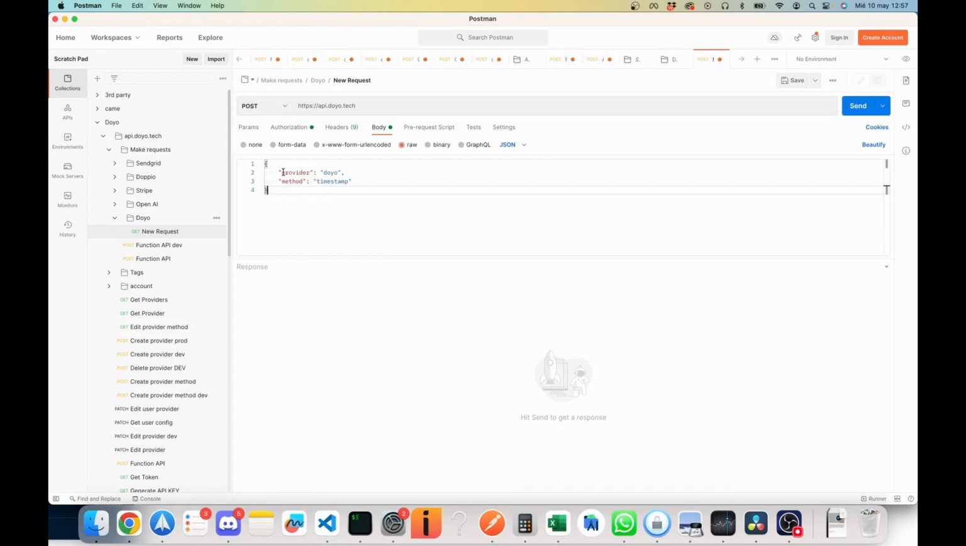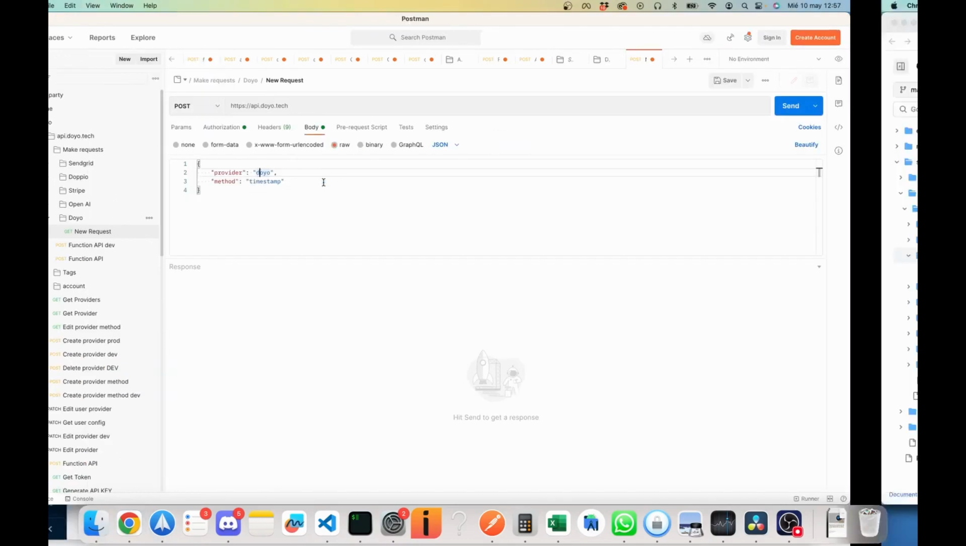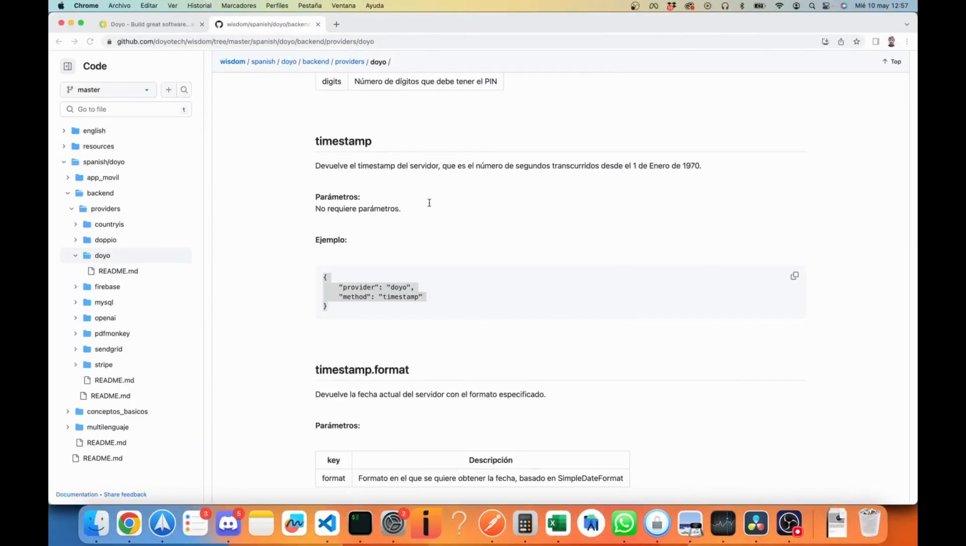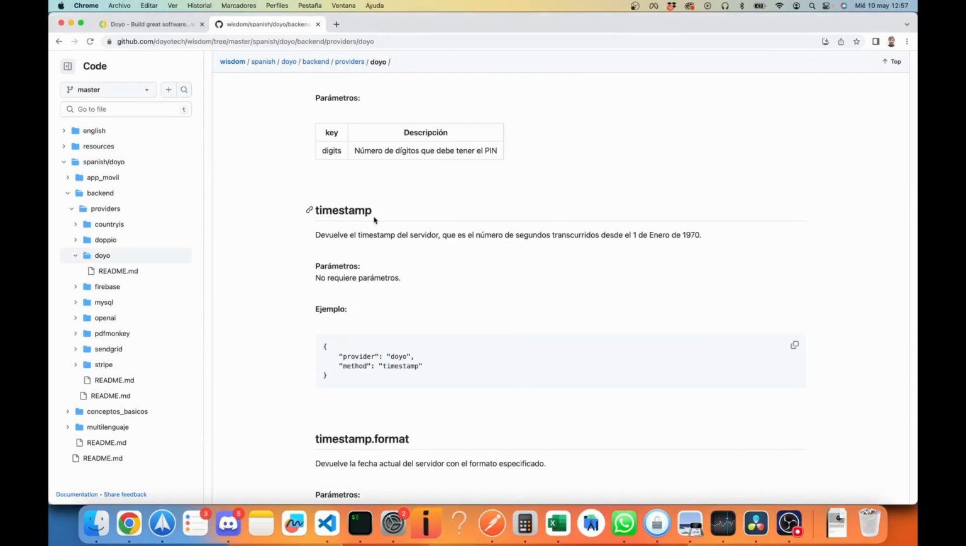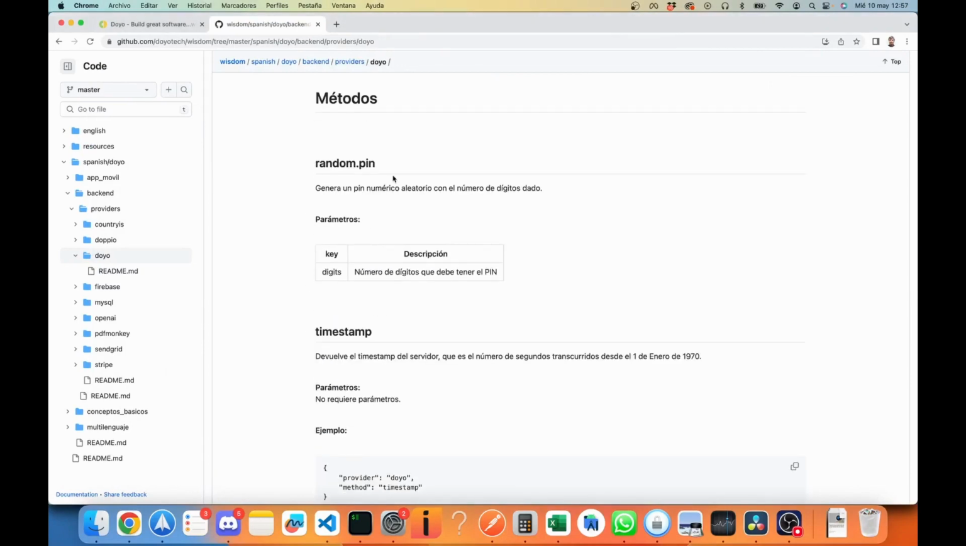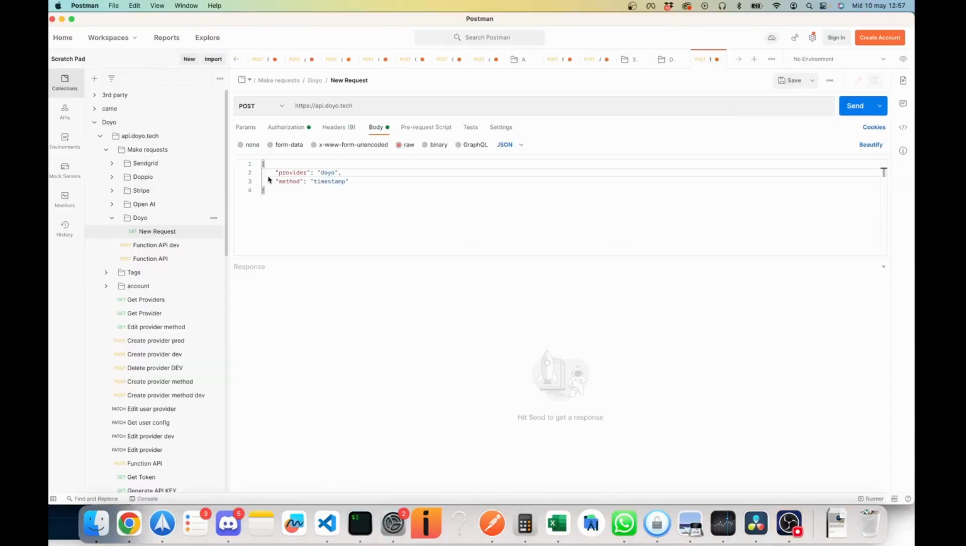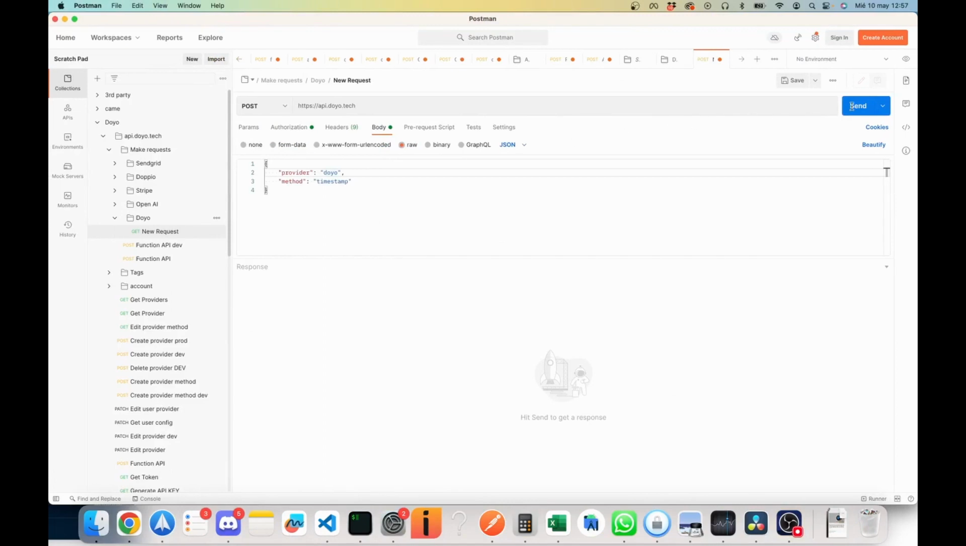On the one hand, the provider parameter, which in this case is Dojo, and then the method we want to use. You see here, these are the names of the methods, timestamp, and the provider is Dojo, or random pin. So, if we click here on send, the request is already sent to the Dojo API and it should give us the answer.